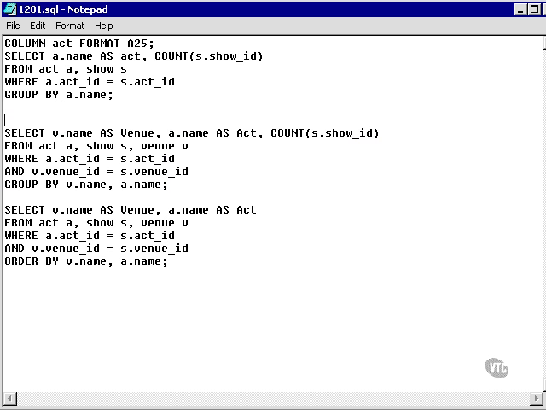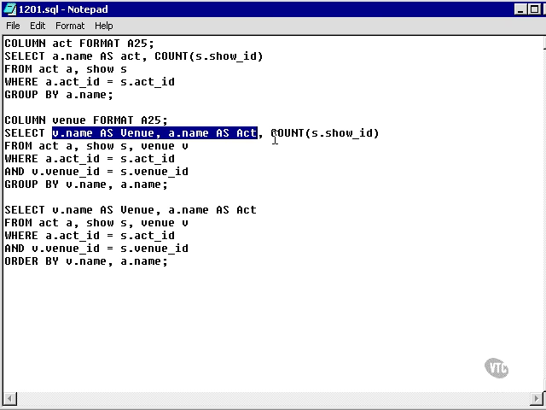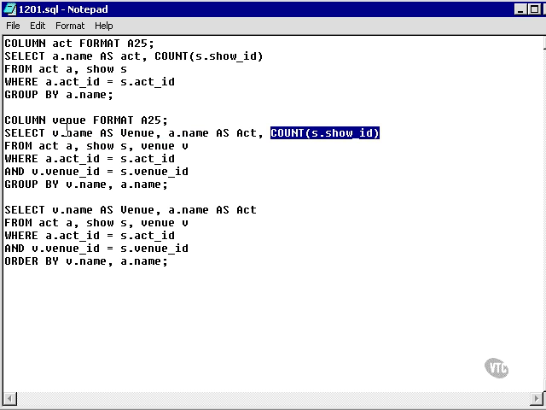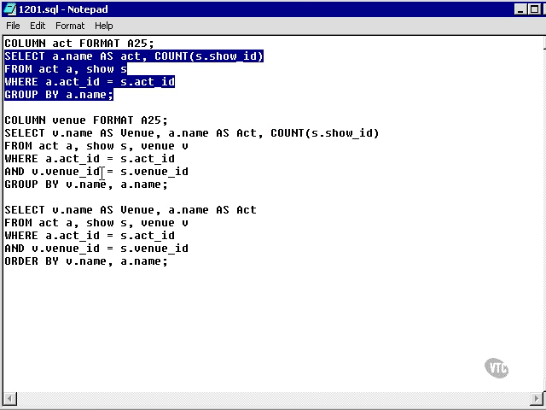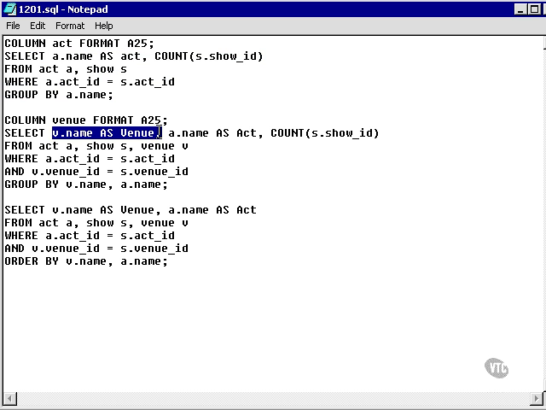Once again, we already have the act column set, so we want to set a smaller column for the venue. Otherwise we won't be able to see what's going on. What we're going to do is group by both venue and act, and count all the shows per venue per act. It is more or less the same query as last time, except that we've added the venue in. As you can remember from the diagram of the concert schema, there are many acts to one venue.